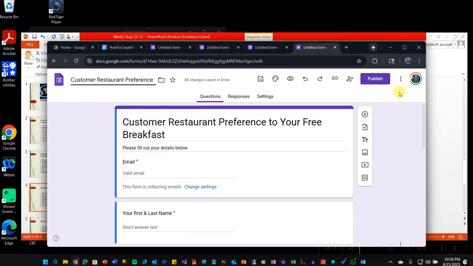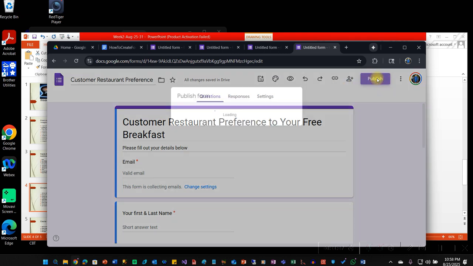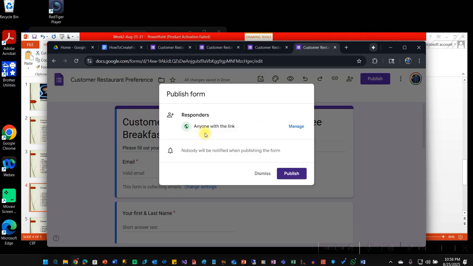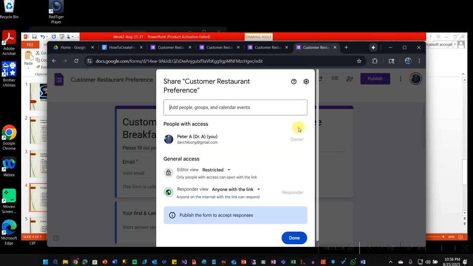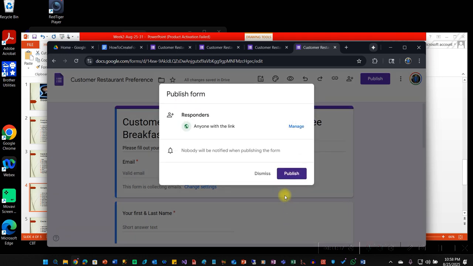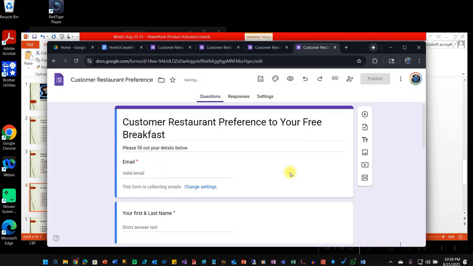All right, we're about to publish. So hit publish. And the next question is anyone with the link. Anyone with the link can respond to this form. Okay, hit publish. But you can also change that. If you don't want anyone with the link, you could say restricted. That's anybody that has your email address. So for now, we want to keep anyone with the link right here. Anyone with the link is selected. All right, now we say publish.